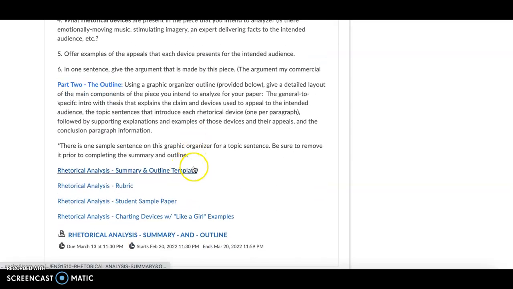On the summary outline, make sure that you remember to give me a summary of the piece and the details that are listed there, and make sure that your outline includes the general to specific intro. Make sure that you name your rhetorical devices in your thesis statement. You remove the examples that are there and you put your thesis statement in place of the one that was there.